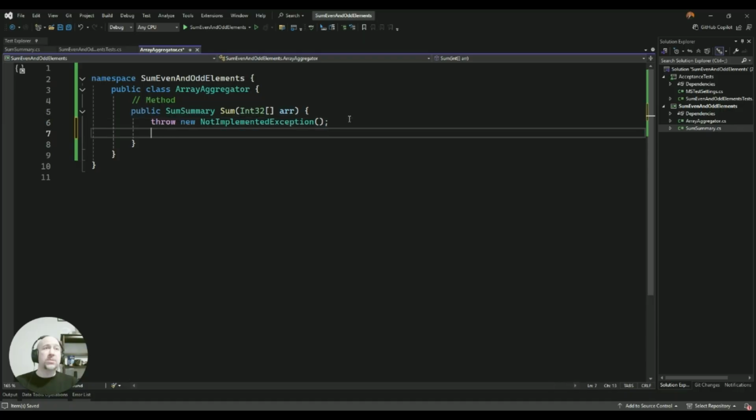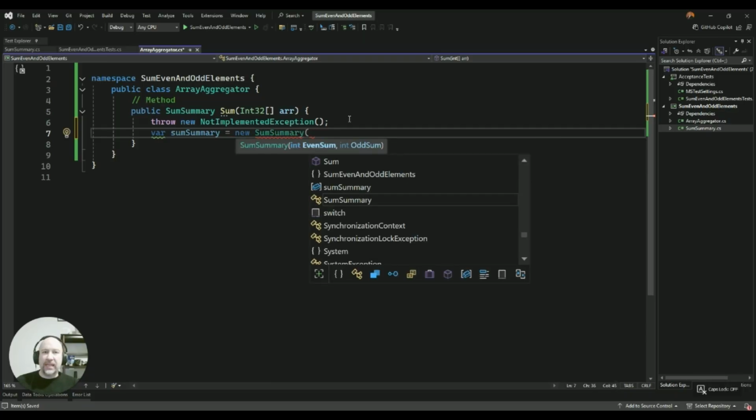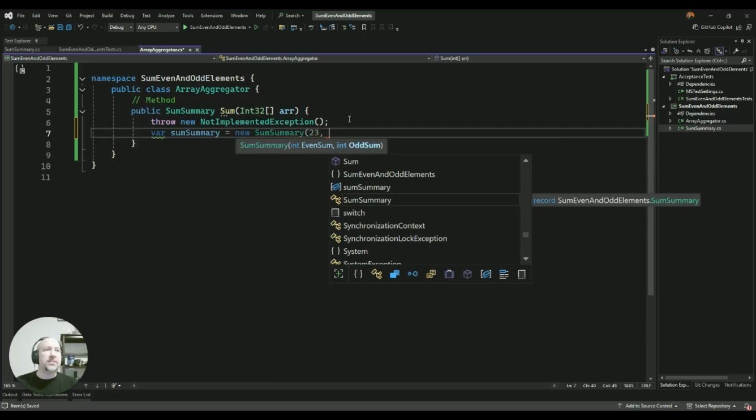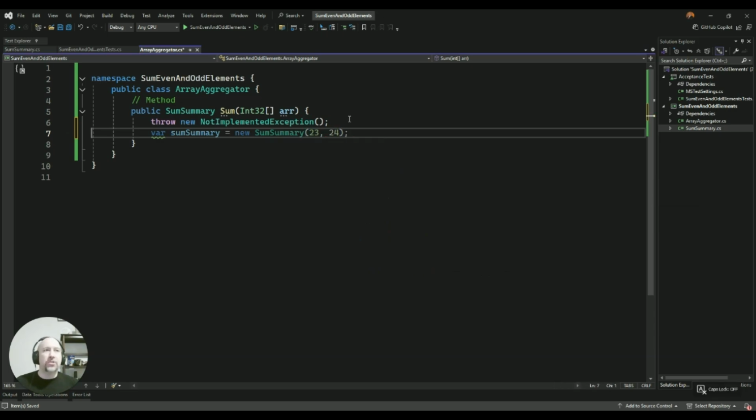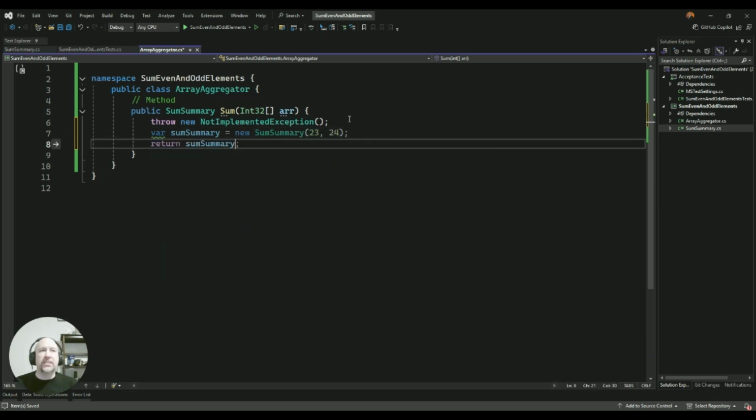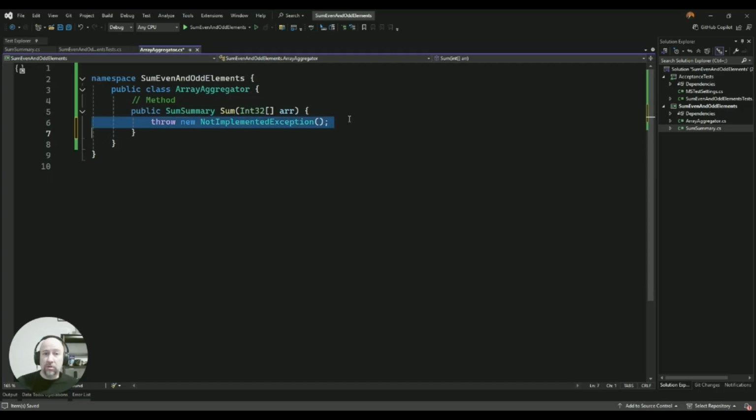To create one of those inside the code here, you'll say var sumSummary equals new SumSummary, and you will give it the even sum, 23, and the odd sum, 24. So that's how you'll create one of these, and then you'll just return that sum summary at the end. Your job now is to replace this code with the actual code that's going to work.